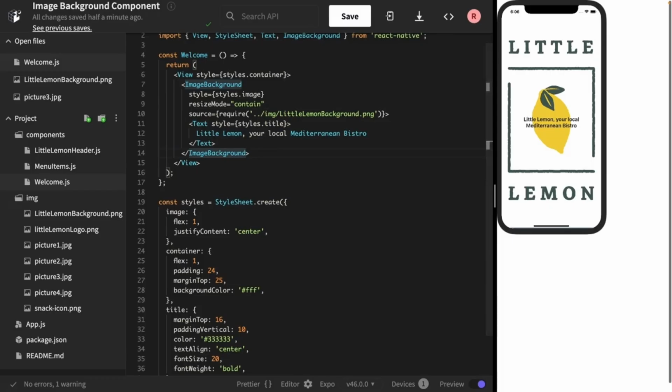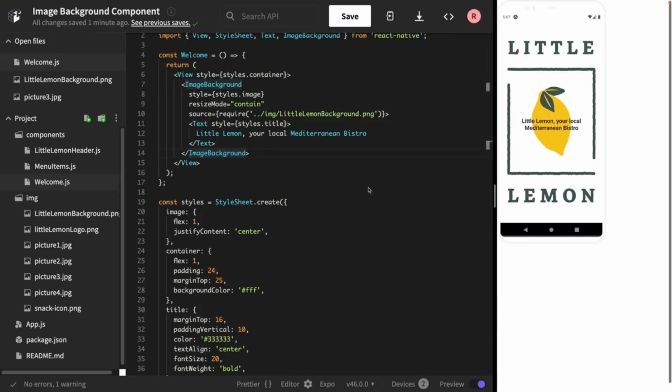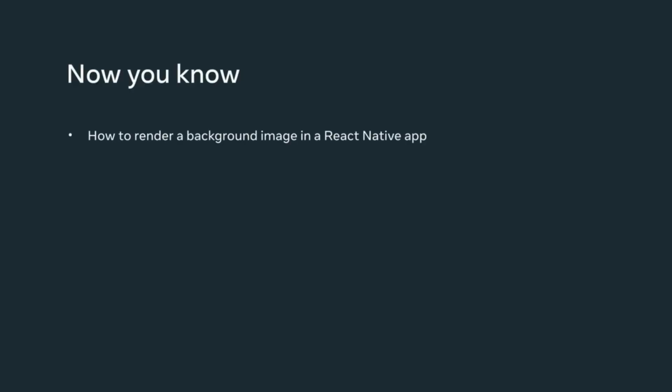So how does this display on the emulator? On the Android emulator, the correct background image for Little Lemon displays perfectly on the entire page. Notice the welcome text in the middle of the screen. This is what I planned and why I gave the styling of justify content to center. It is also displayed on top of the image background. In this video, you have learned how to render a background image within the React Native app. Anytime you need a background image for your page, make sure to use the image background component.